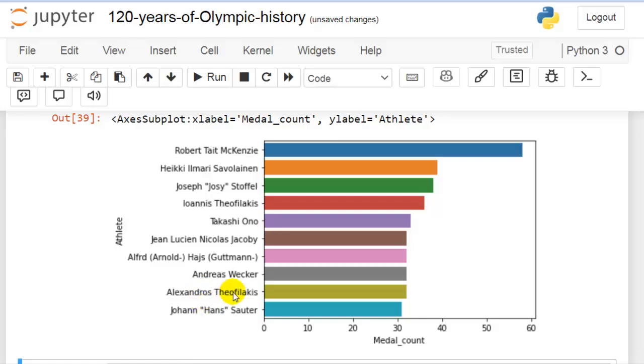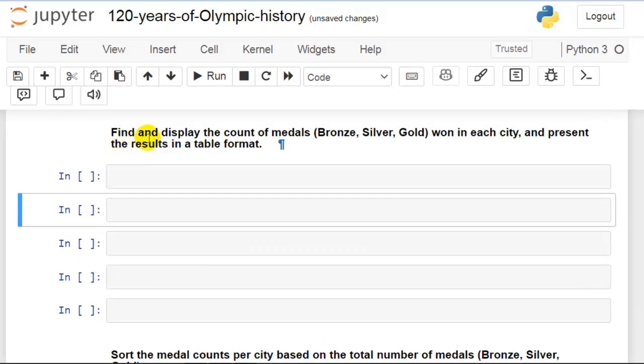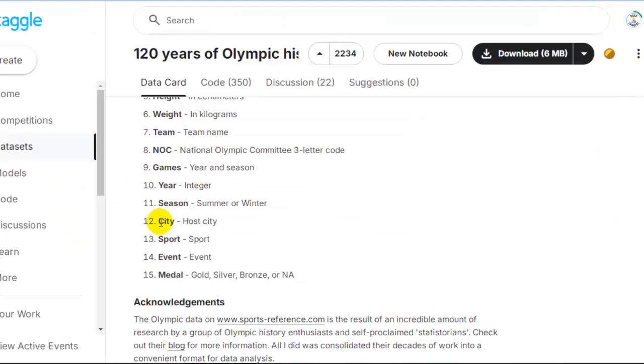Now let's move on to our next question. In this question, we have to find and display the count of medals, bronze, silver and gold, won in each city. And we have to present the results in a table format. Here city, that you can see in our data set, means host city, right?